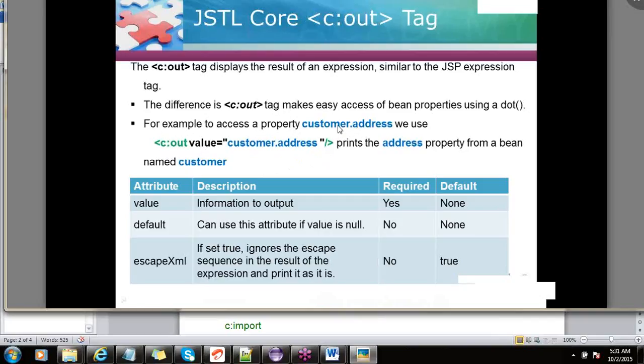Value is from customer dot address. So that gets displayed in the JSP page. Got it? Right. And in this whole tag, c:out value, we call it an attribute.